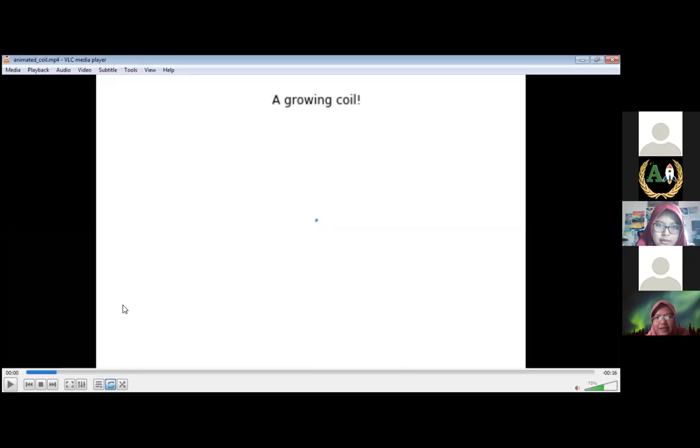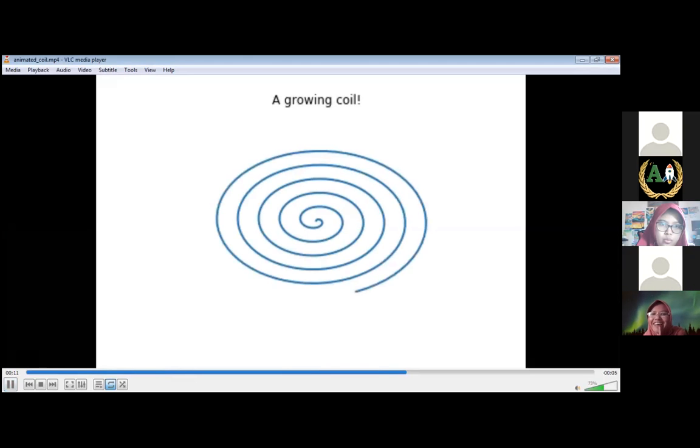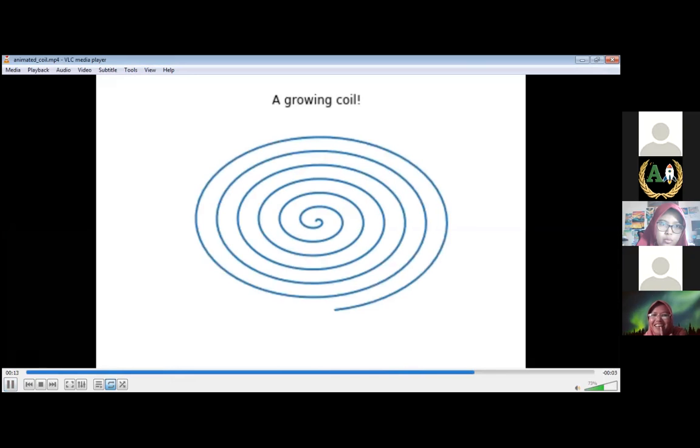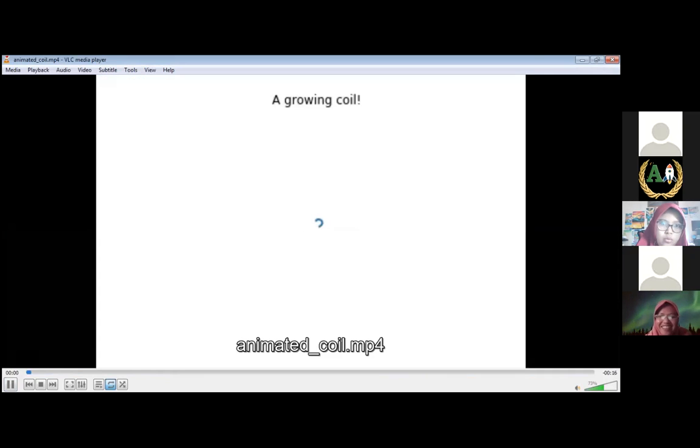Yes, we can see. Yeah, so this is the output of the program, the growing coil, as you can see. So you can generate animations. It's very interesting. So it will keep on repeating. The video is in a loop. Okay, so this is the output.